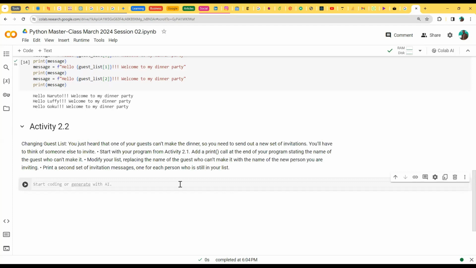Then we will print a call at the end stating the name of the guest who can't make it. Modify your list, replacing the name of the guest who can't make it with the name of the new person you are inviting. Print a second set of invitation messages, one for each person who is still in your list.